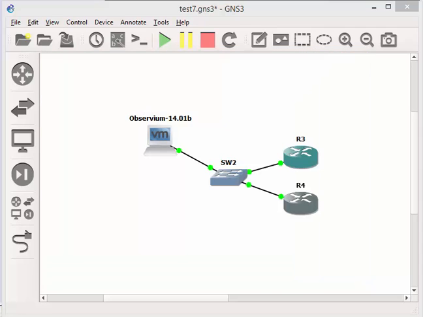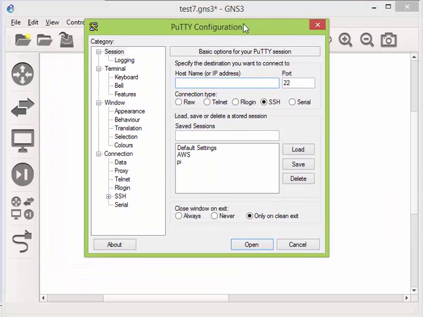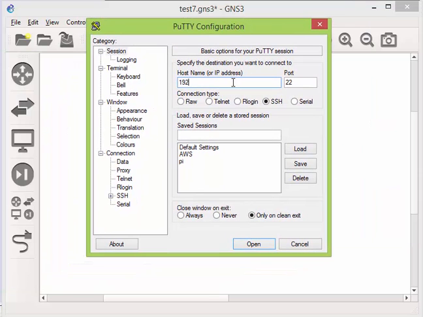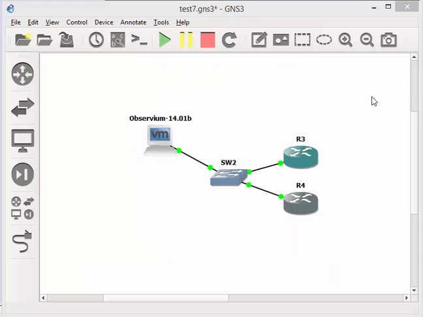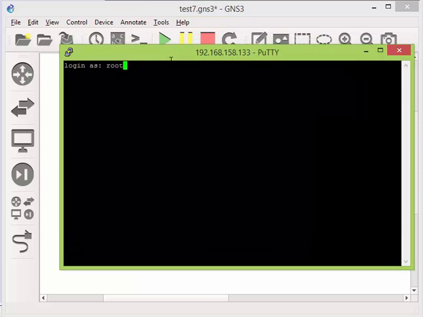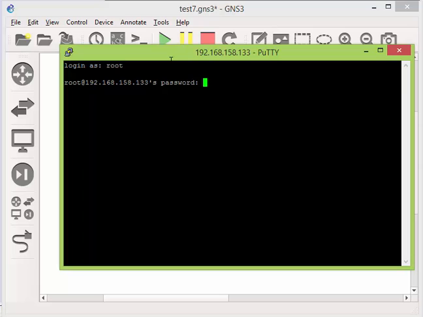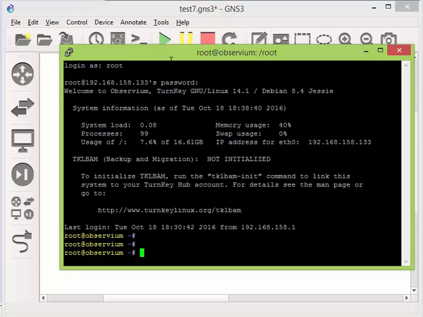Let's go back into PuTTY. So we'll go back into Observium, 192.168.158.133. Okay, so we're back in here again now.